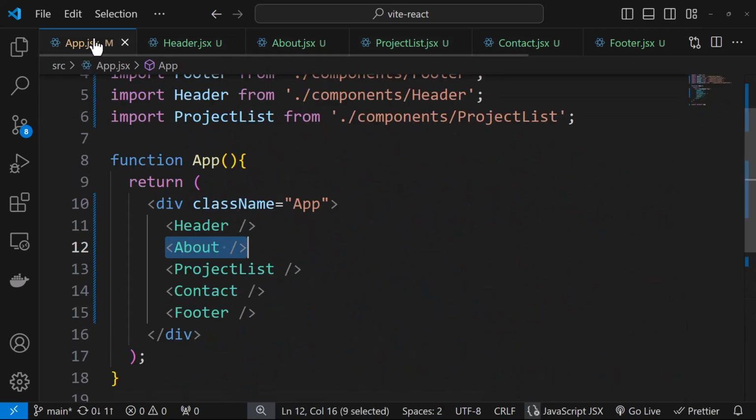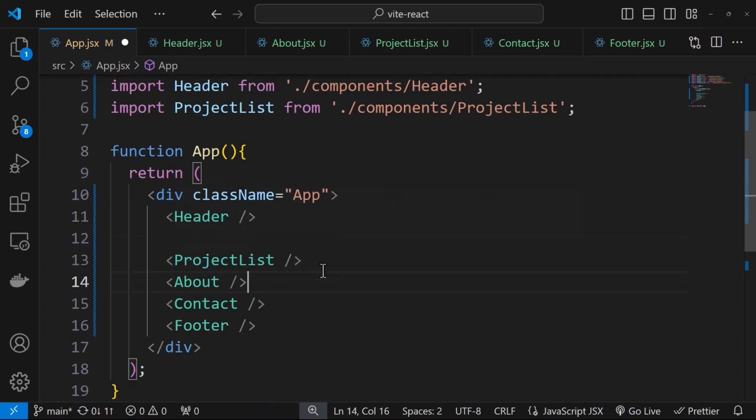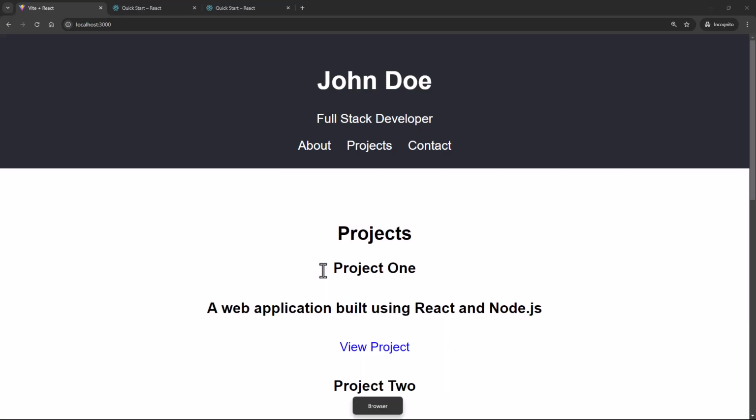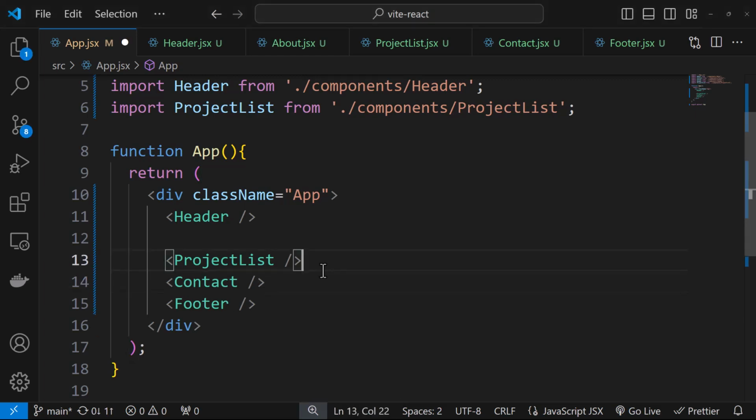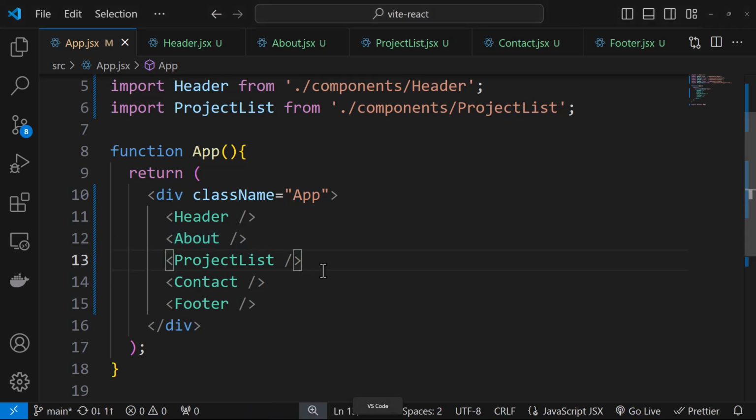And what is the takeaway over here? So tomorrow, if you want to add multiple components into a single project, that's absolutely possible. It's not like you can have a single component in a React project. There is no such rule. You can have as many components as you want, and you can use them in this way. Now tomorrow, if I want to change the order, if I want to move about below project list, I can easily do it. You can see it's changed. I can do Control Z and bring it back to the original state, right?